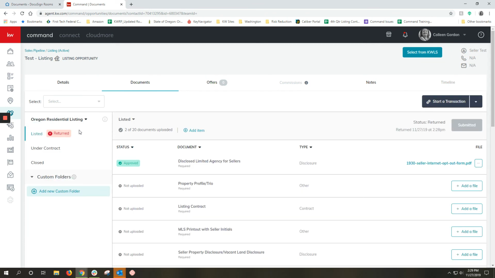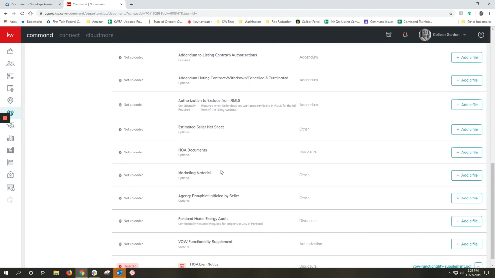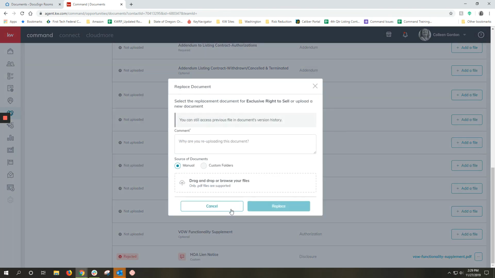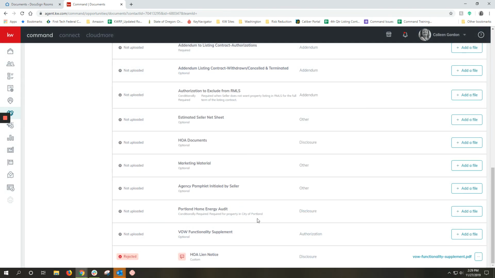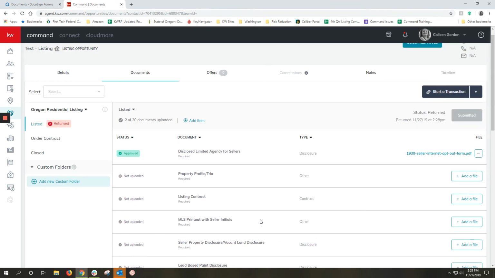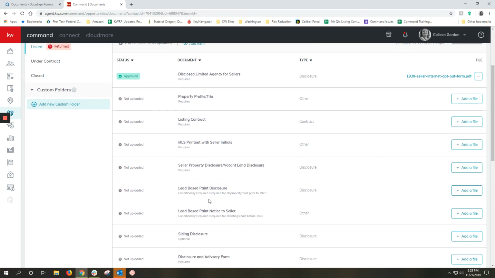We can now see that the opportunity's been returned, one document's been approved, and one document's been rejected. And we realize, oh, we were missing seller initials. I had those, so we can go through the process of replacing the document with the corrected version. So we'll go back and forth doing compliance review on all of these documents. The ones listed as required need to be included.